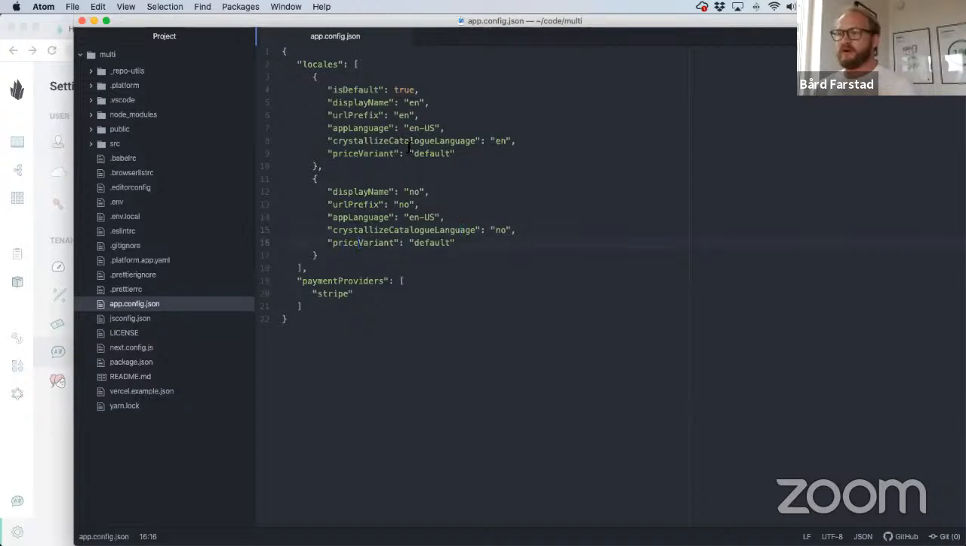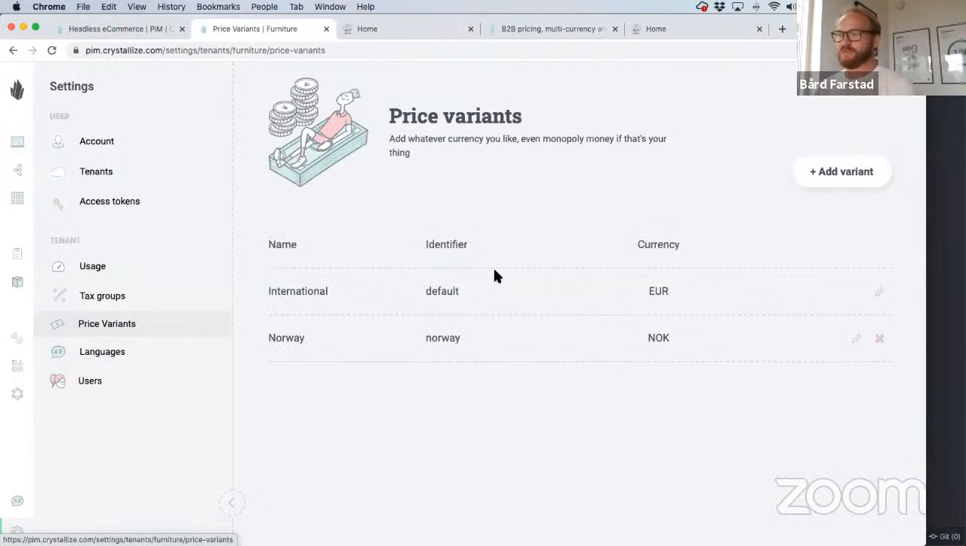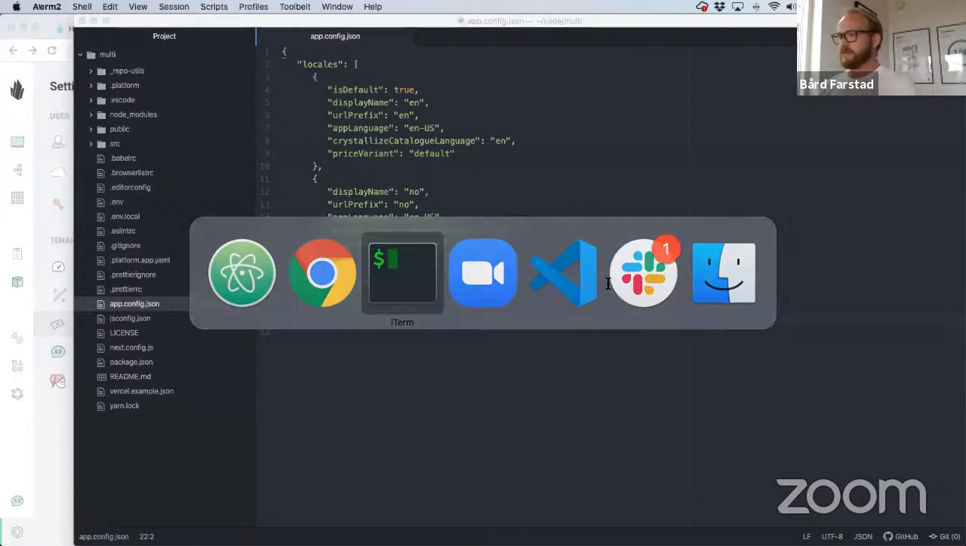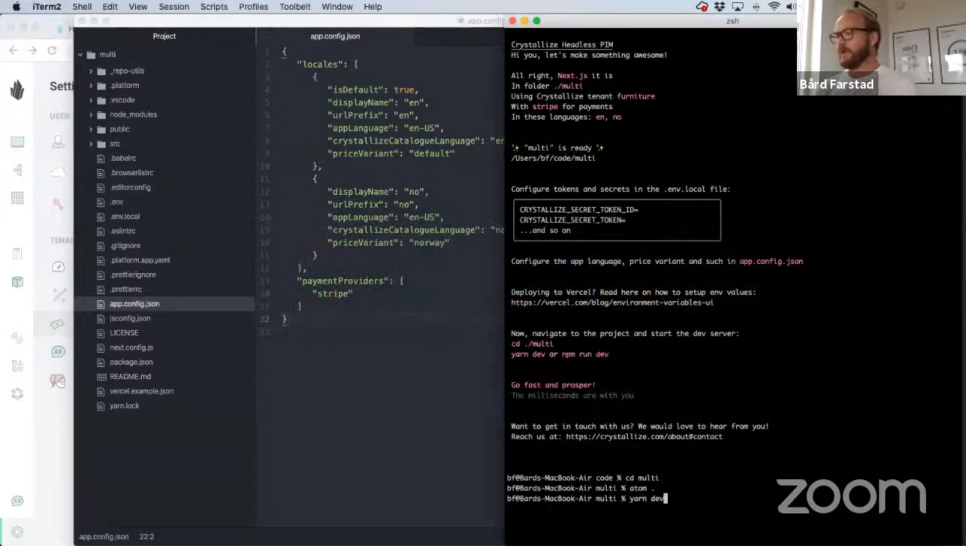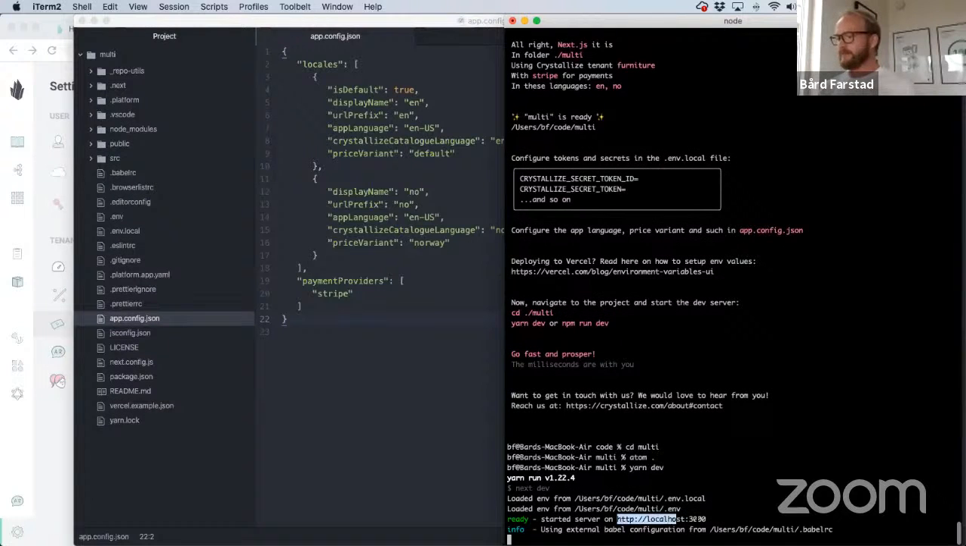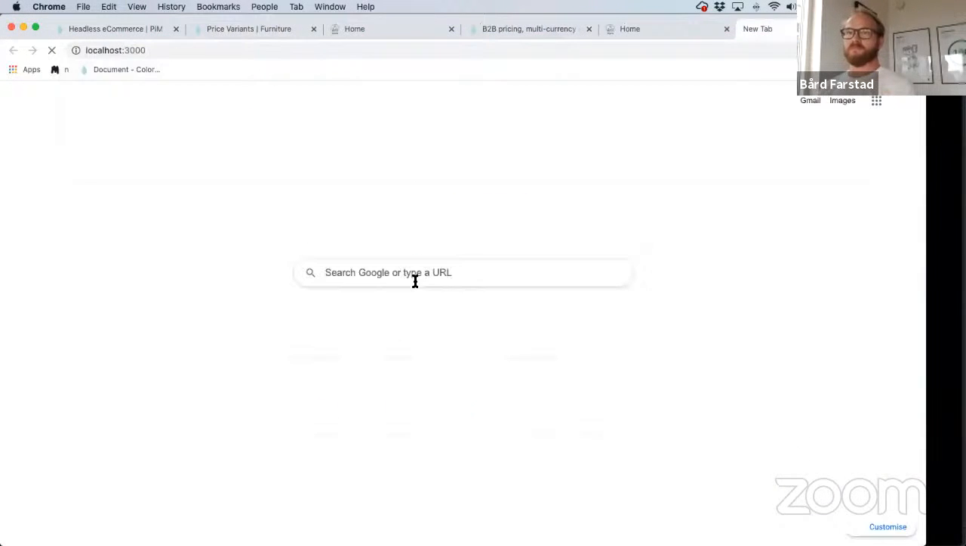And then we have the price variant. By default, surprise, surprise, it's default. So this we need to change to our identifier, Norway. And we see that we have payment providers, it's just Stripe. Okay, I've done some configuration. What I can do then is start up this environment locally, so I get a server running at my localhost, port 3000.